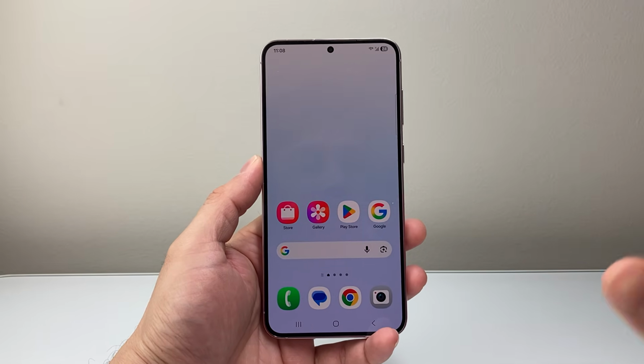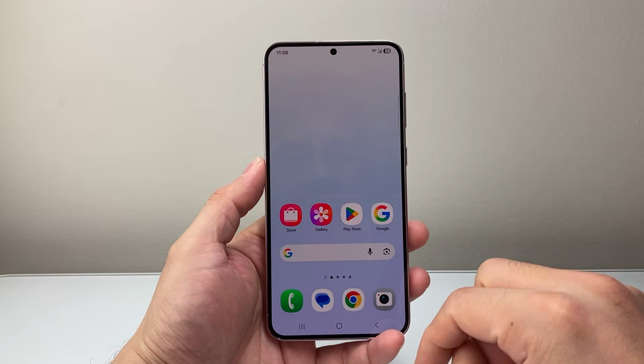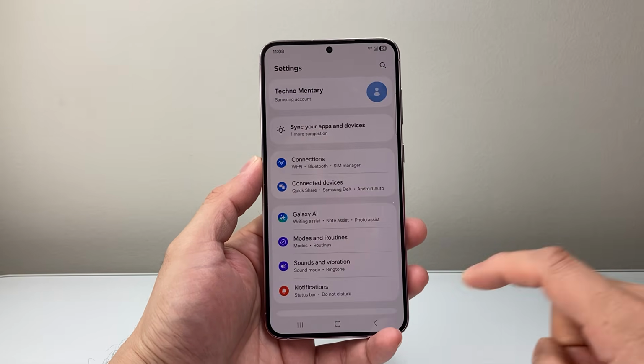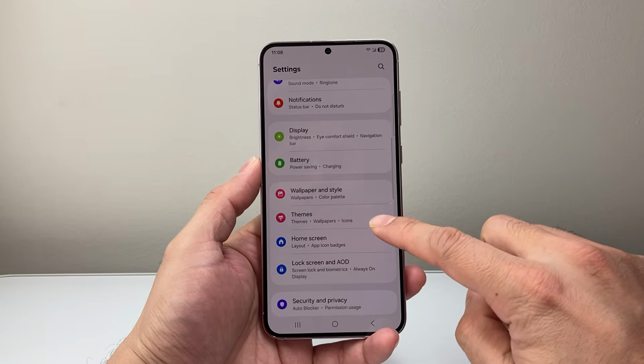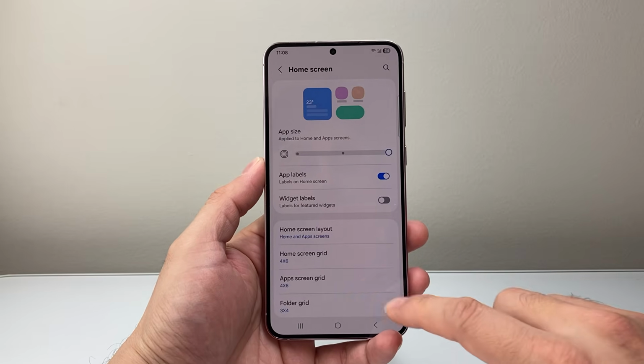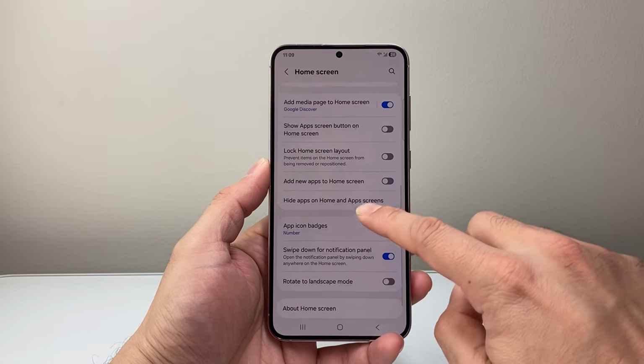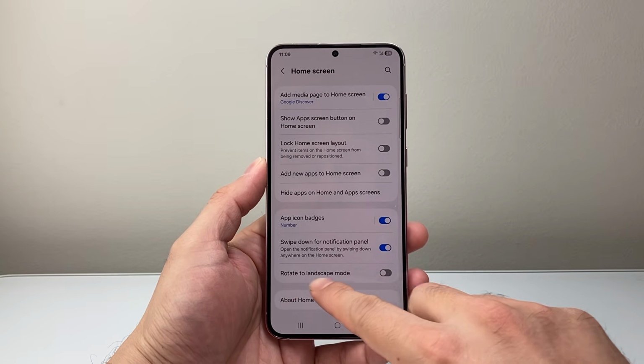Another way to do it, if you don't see it through there, is by going to your settings. So let's go into our settings. And in the settings here, you're going to look for home screen. In the home screen, if you go down a little bit further, there is going to be an option that says rotate to landscape mode.